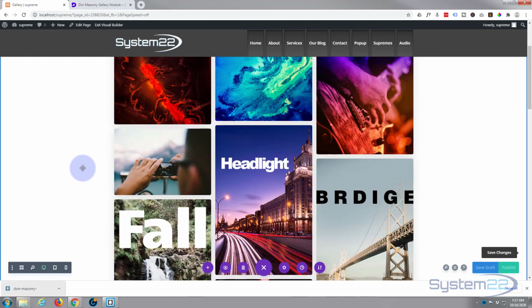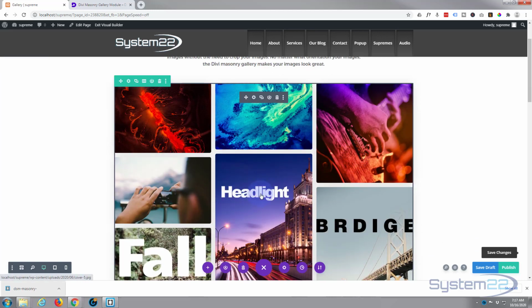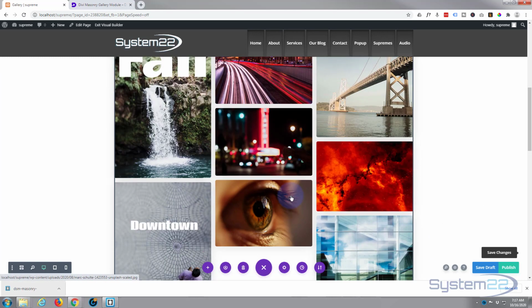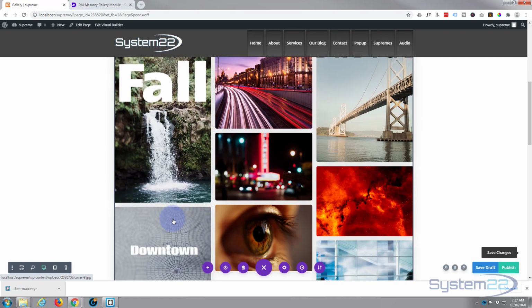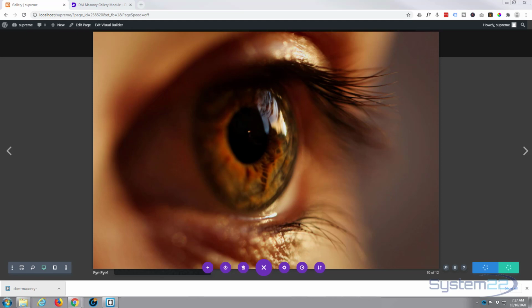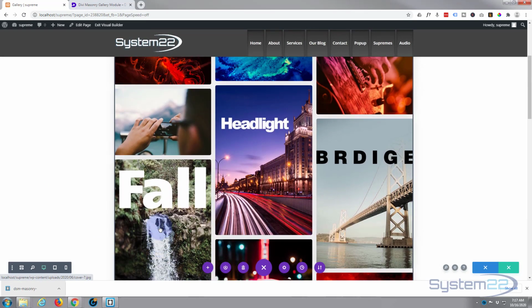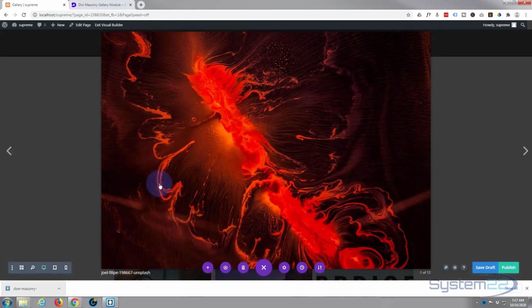Let's just save that. Like I say, it looks more dramatic when you have different shaped and height images in there. And of course these will all pop up into Lightbox because we've got the Lightbox enabled on this, which pops out a nice big version of a freaky eyeball or whatever it is you want to look at.